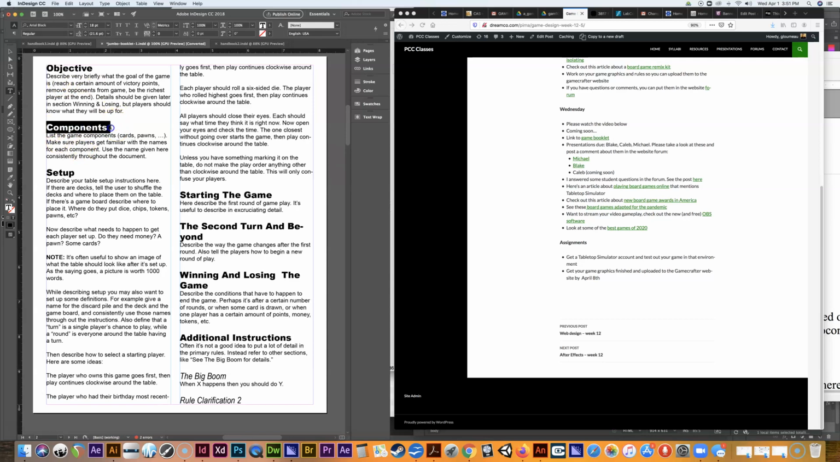Then next, they have the components of your game. And this is all the cards and the dice and the tokens. There was an earlier version of this template that also had a descriptions area. And when I made my game booklet, I used that descriptions area extensively to describe all the components of my game. Next, setup. So how to set up your game, right?